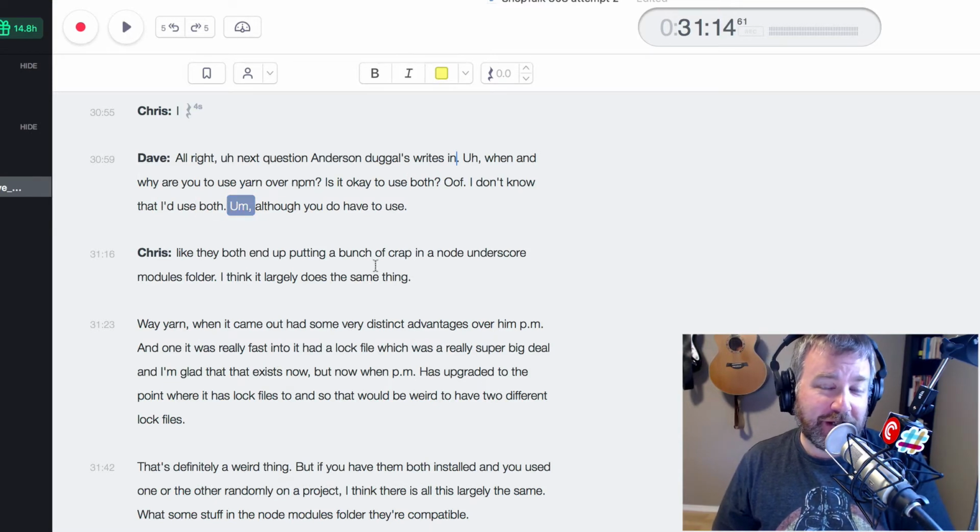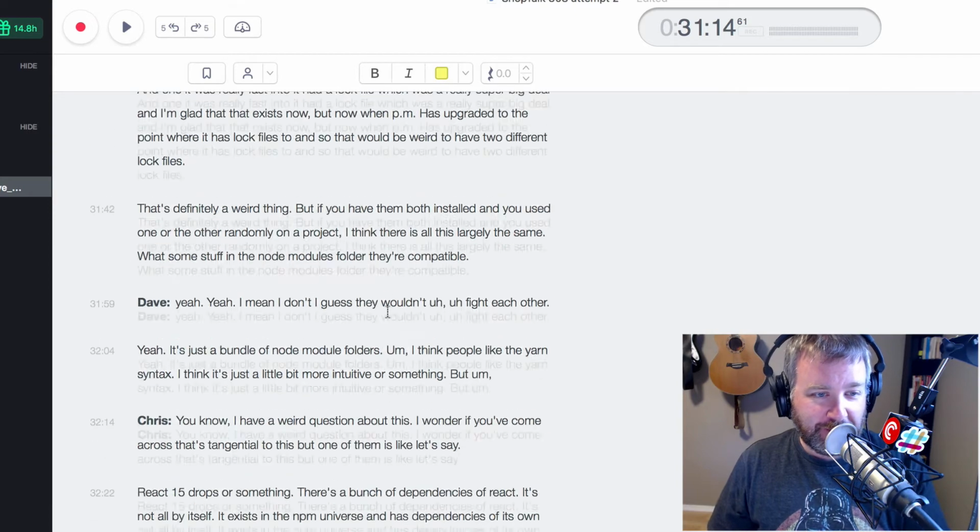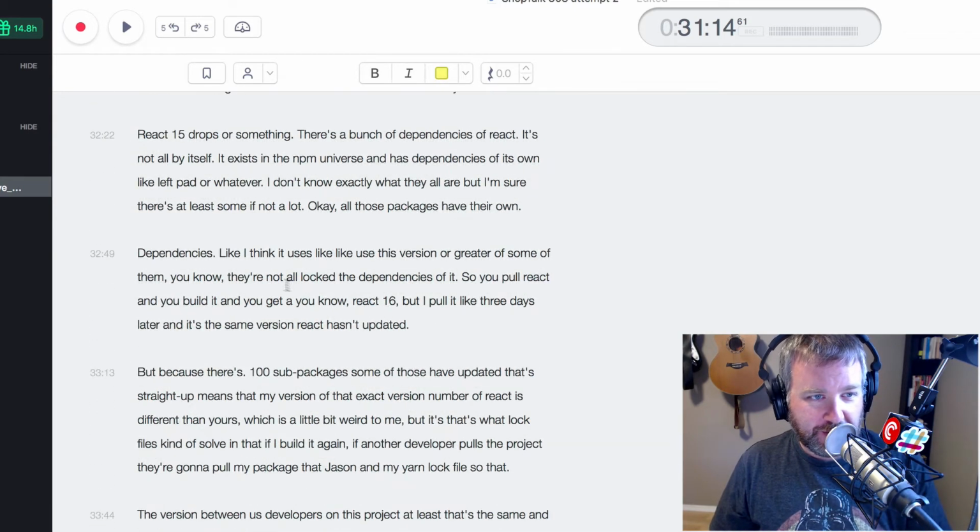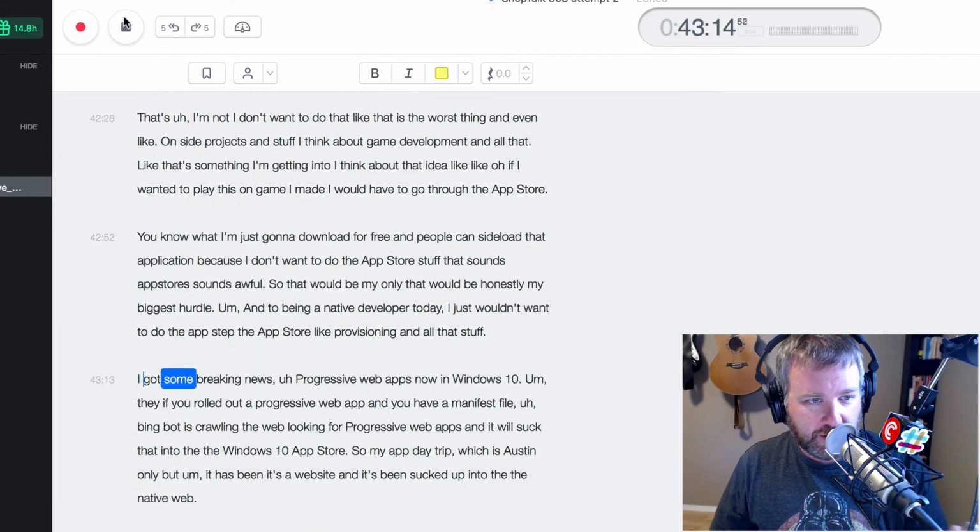See, it's pretty good for getting like technical terms. Yarn, NPM, those are like web terms. React 15. I got some breaking news. Progressive web apps now in Windows 10. If you rolled out a progressive web app and you have a manifest file, Bing bot is crawling the web.